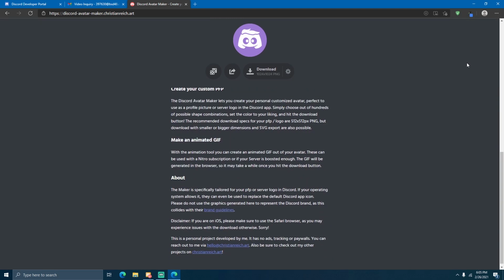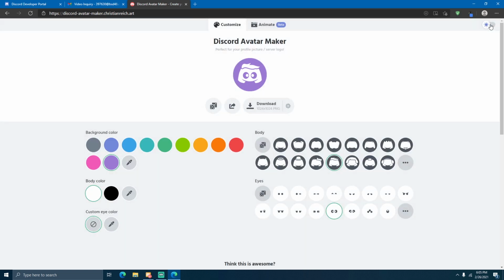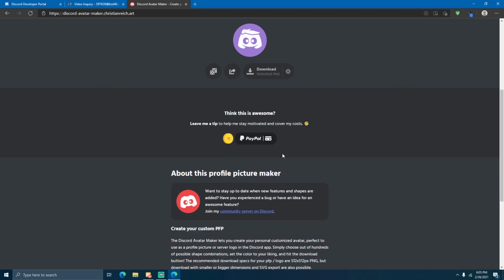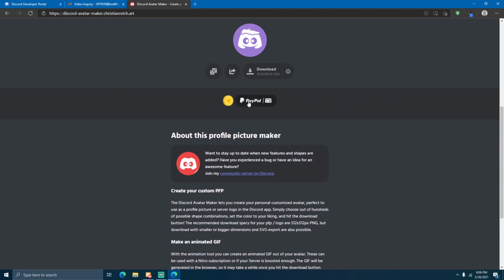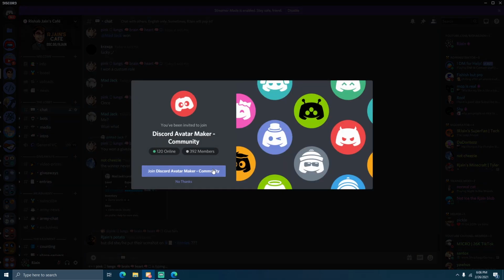The developer decided not to put any ads to keep it so clean and perfect for all users. But at the same time, this also means that the developer needs your support. If you think this is really cool, you can even consider donating to help out the developer or joining the community server on Discord to share your experiences with others of the Discord Avatar Maker community.